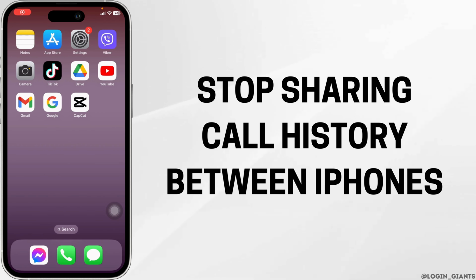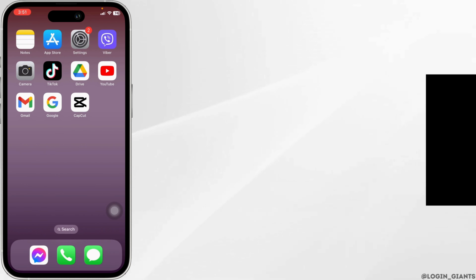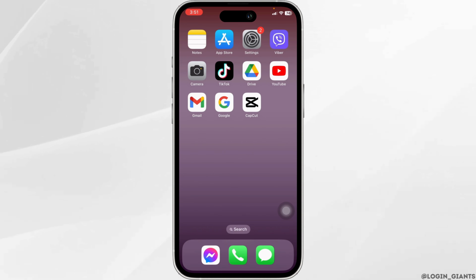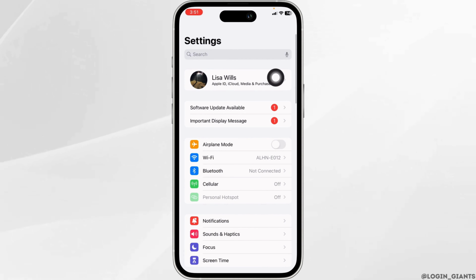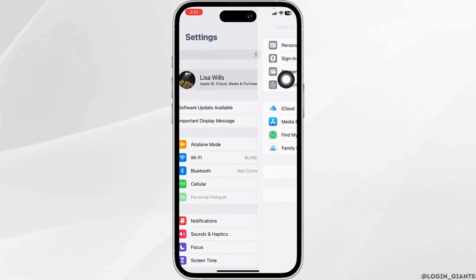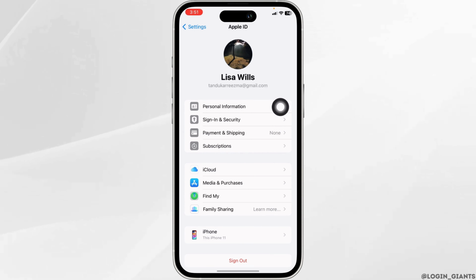How to stop sharing call history between iPhones. Let's get started. Launch your settings. At the very top, you will find your Apple ID. Open it. Now navigate to the option of iCloud.